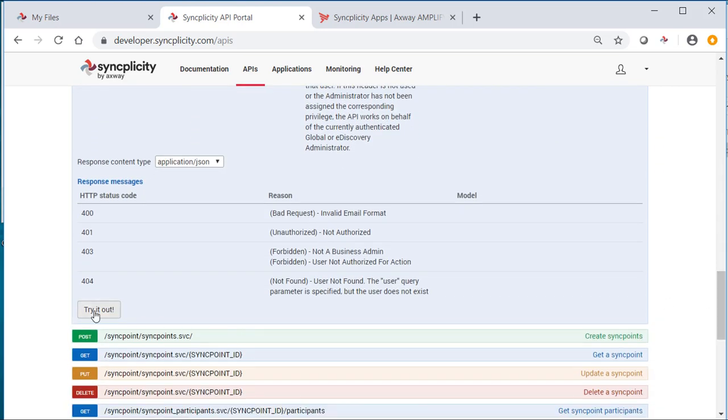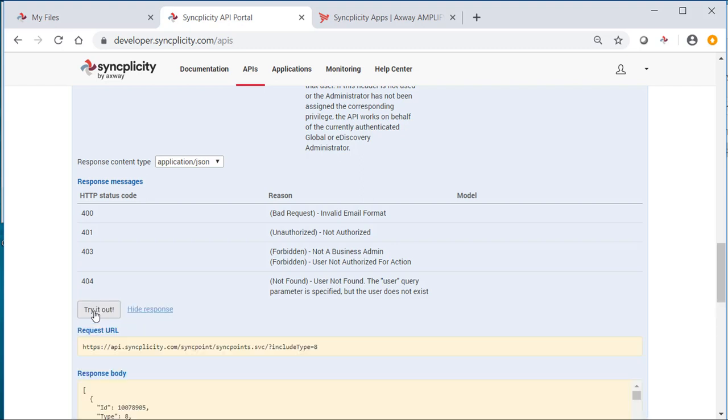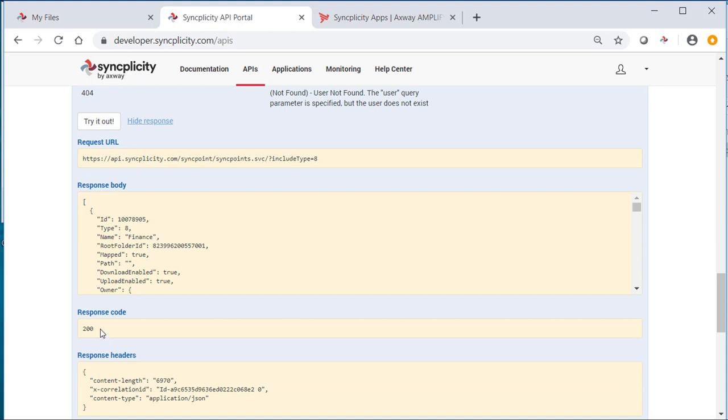I can now click the Try It Out button, and that will submit the API request, and I'll be able to see what I get back from the API. I can see here the URL to the API that's being called, and the HTTP response code, which is 200, which means the call was successful. In the box here, I can see the details of the response, showing the details of the four sync points.